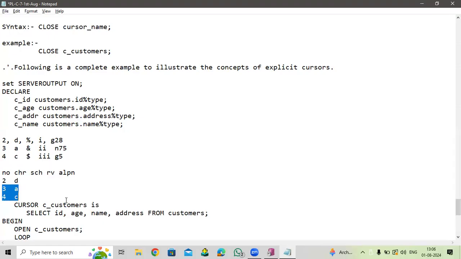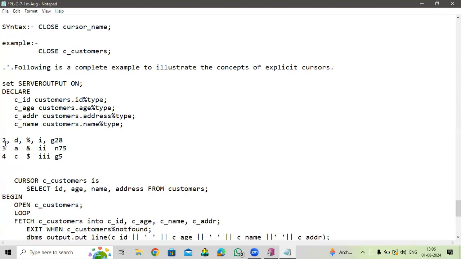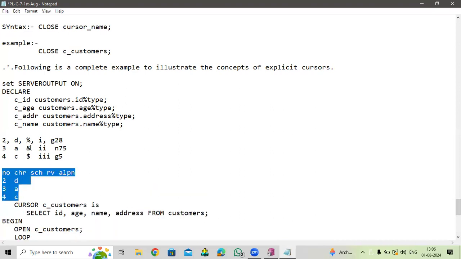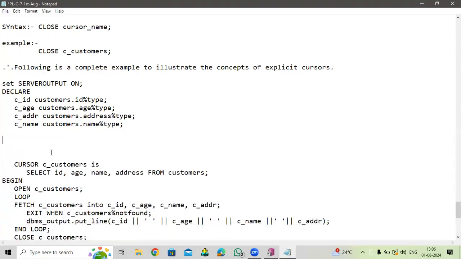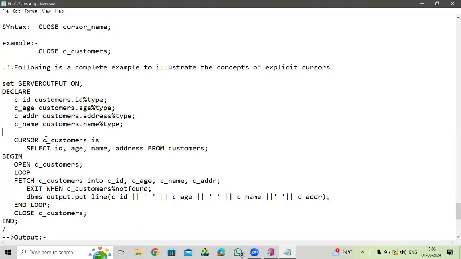So attribute type says same data type, which means from these customers table, whatever the number of IDs we have, I want all those ID values. Whatever the age we have, all those age values. Address we have, all the address values. And name we have, all the name values. So whatever the number of names we have, all the names should be displayed. Whatever the address we have, all the address should be displayed. Age, all the age. ID, all the IDs.